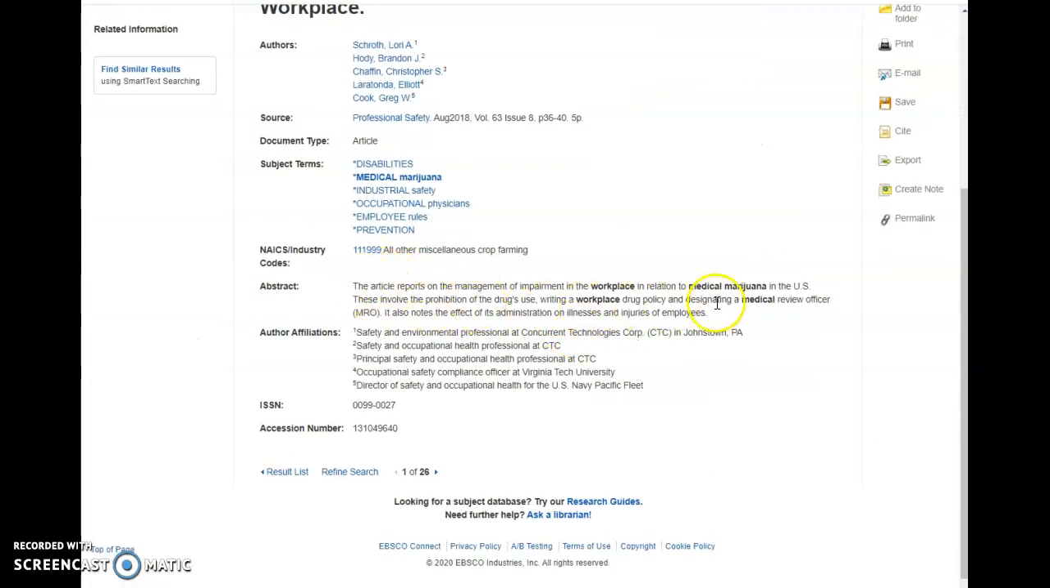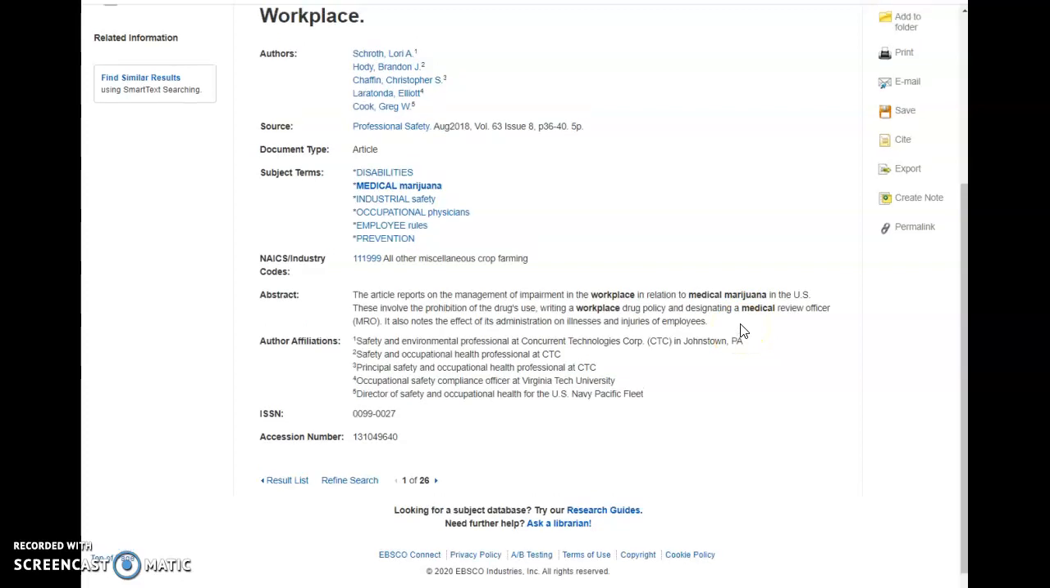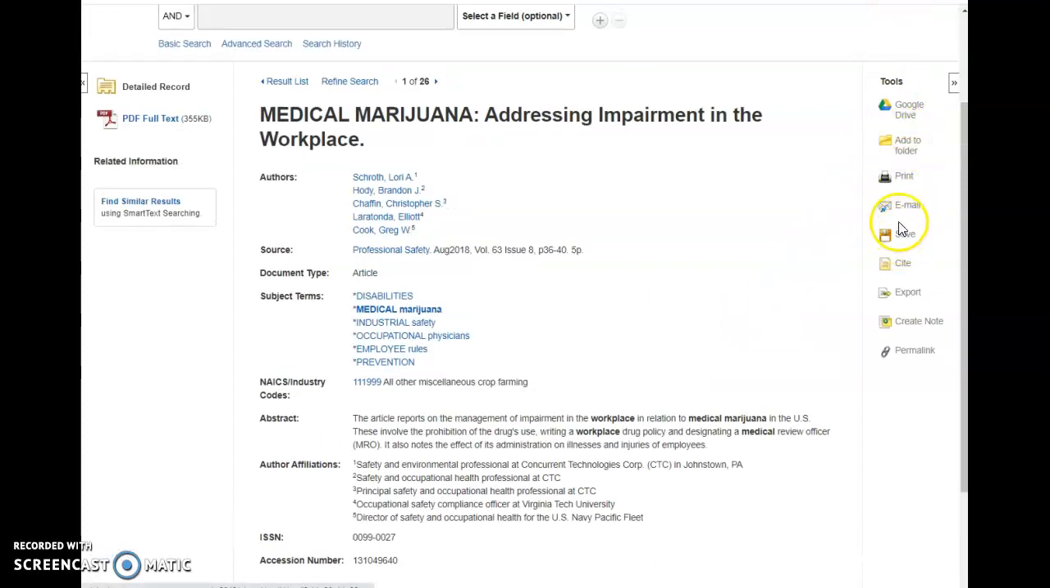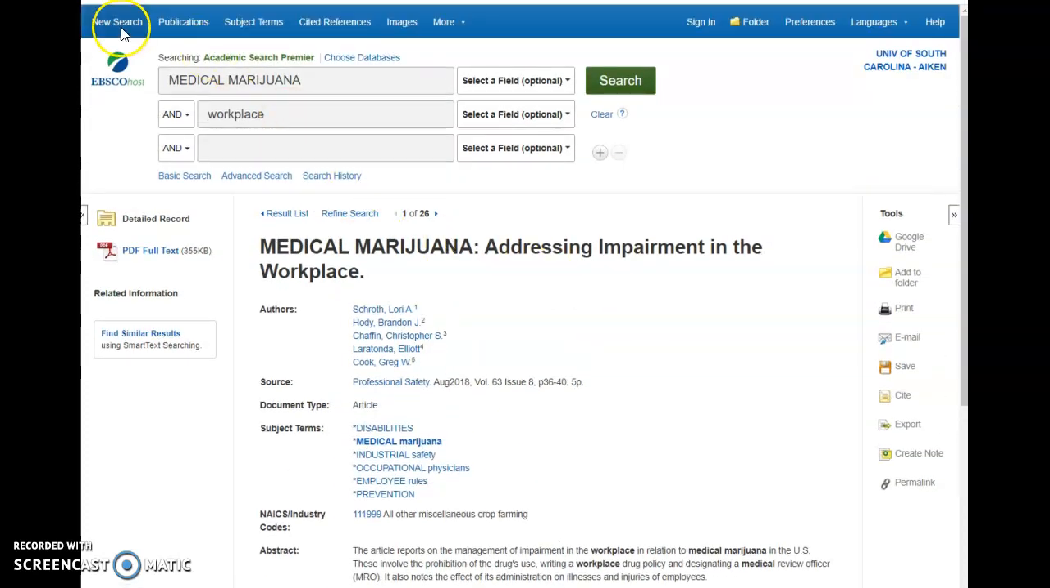I have an abstract, which is going to be a summary or overview of the article. Again, on the right hand side under Tools, I can email it to myself if I need to. Okay, and so that's what you're going to do. You're going to go through, you're going to combine different search terms, and you're going to go through the results list, and you're going to email yourself everything that looks like it could potentially be useful.